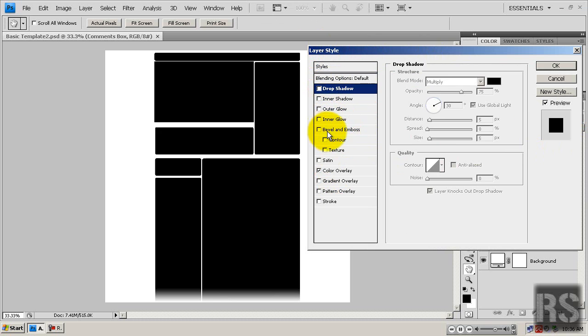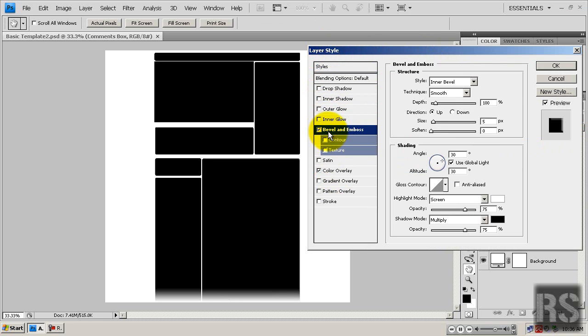What I usually do, I like to put bevel and emboss, change the technique to chisel hard and the depth all the way up to 1000, and kind of increase the size a little bit to what you think looks pretty good. So I'm going to set mine at about 8. Looks pretty nice. Or maybe a little bit bigger. Yeah, 9 looks pretty good.